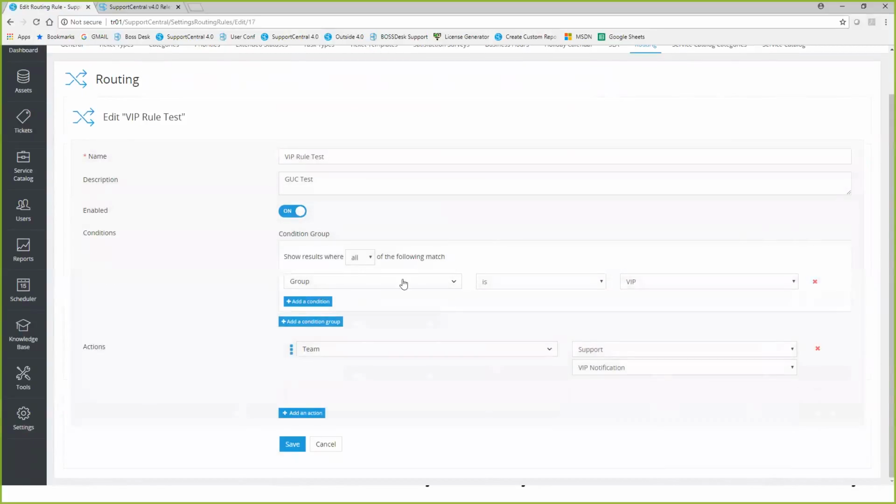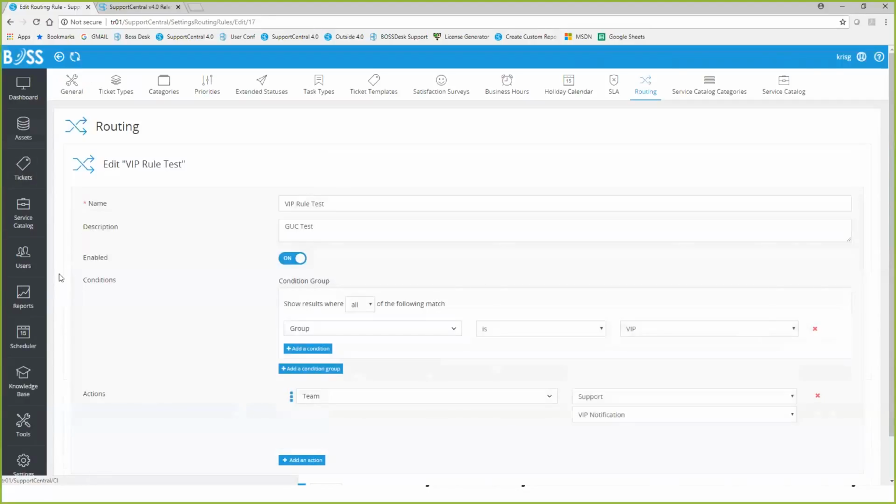Group is VIP, team, support, VIP notification. So now you can set all of that up within the system also. So those were some big problems that you guys reported having and wanted fixed. That has been done in the version of 2.10.